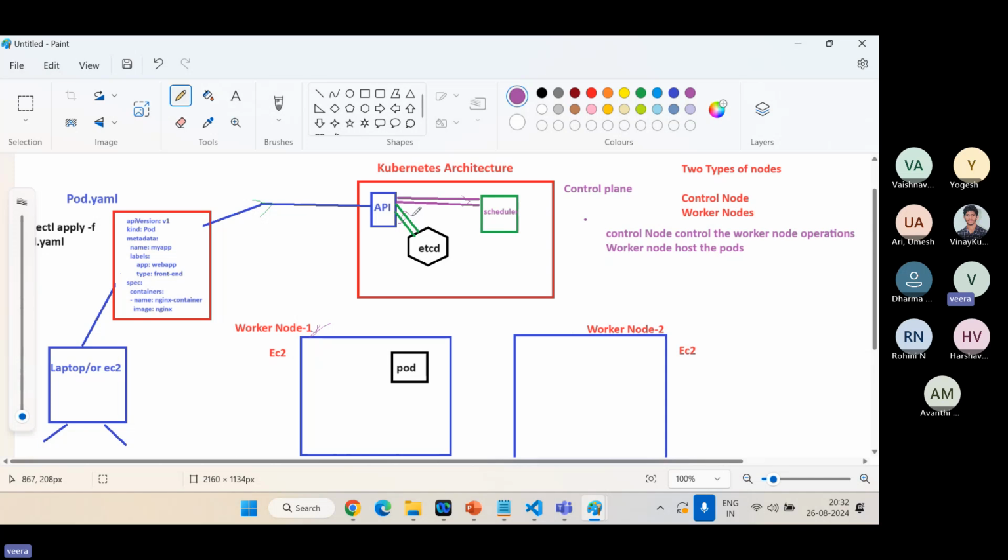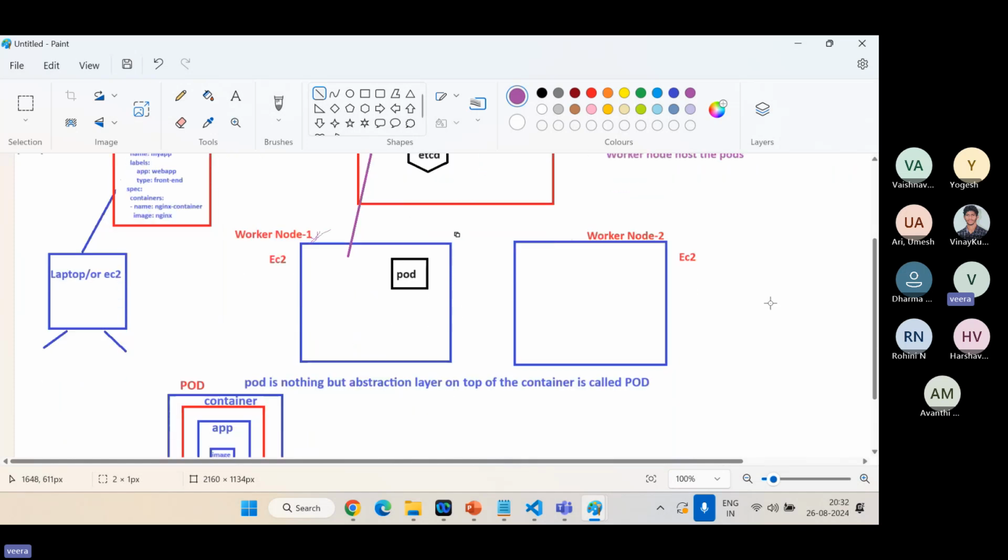Okay, noted the request. And then the API has decided, the scheduler has decided where exactly this pod has to be created. Now the API will interact with the worker node with all this information. In the worker node, we have a kubelet component. This kubelet component is a very important component. It is the main component in the worker node.